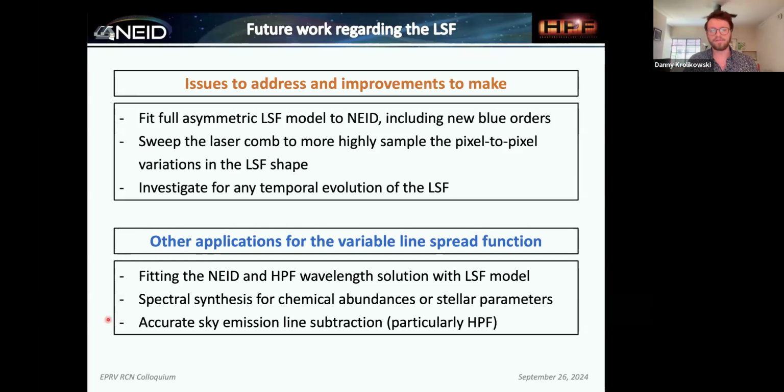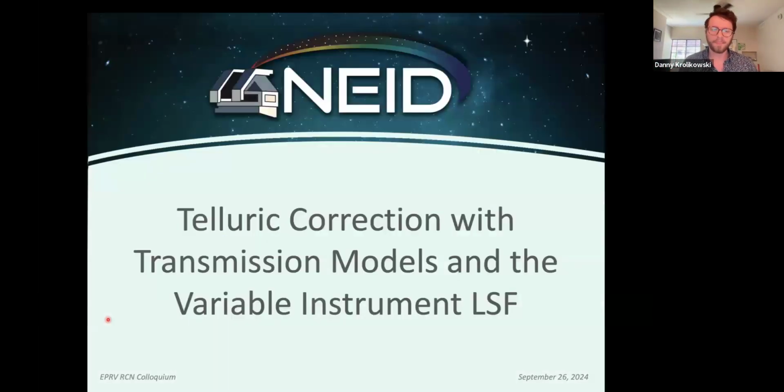So we now have our line spread function. That's great. And we can now go ahead and generate and apply transmission models to correct for tellurics in NEID and HPF spectra.